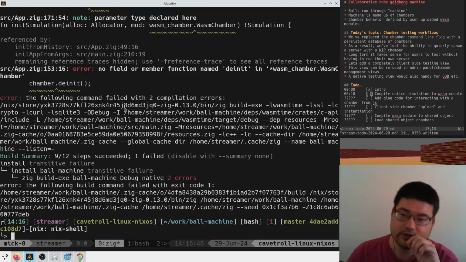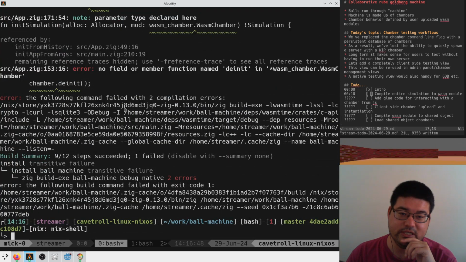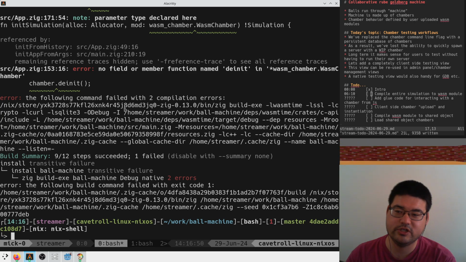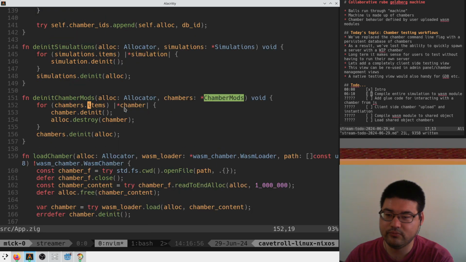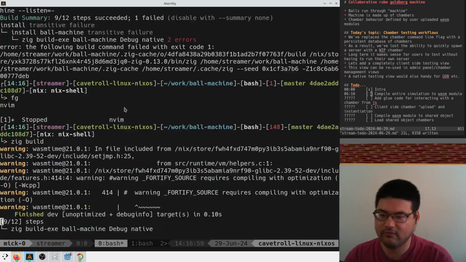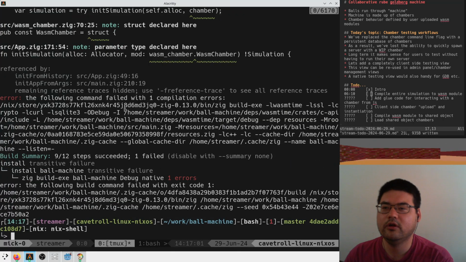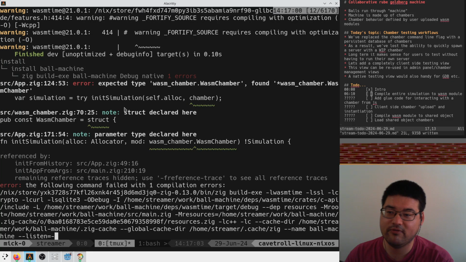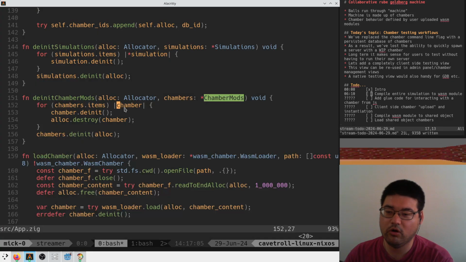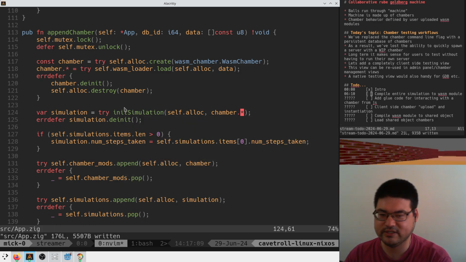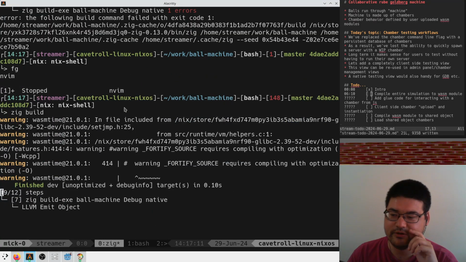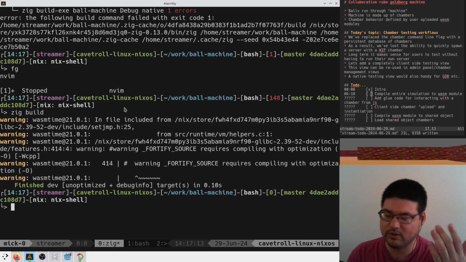We'll see. So now there's no deinit in pointer to chamber wasm chamber. That's surprising. Maybe this can't be by pointer anymore. That probably fixes it. Okay, wasm chamber found that, so this is at 124. This needs to just be dereferenced for now. We'll fix this in a second, but for now we'll just dereference it, because we want something compiling that we can work with.